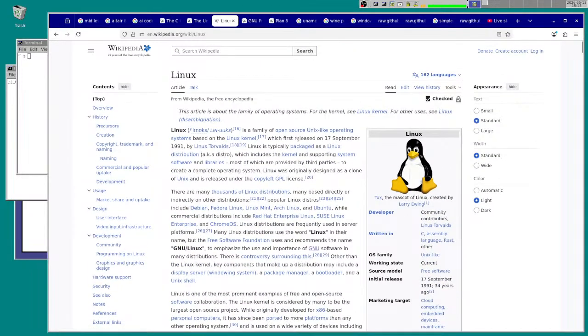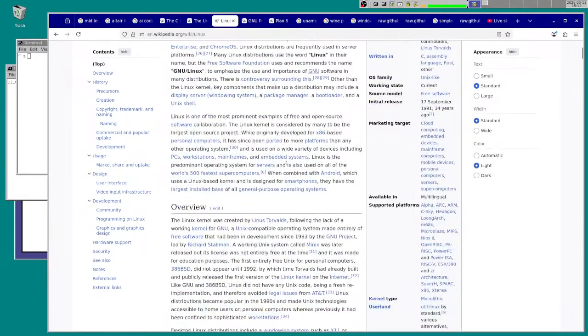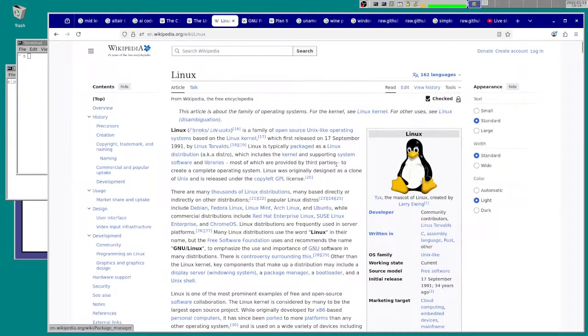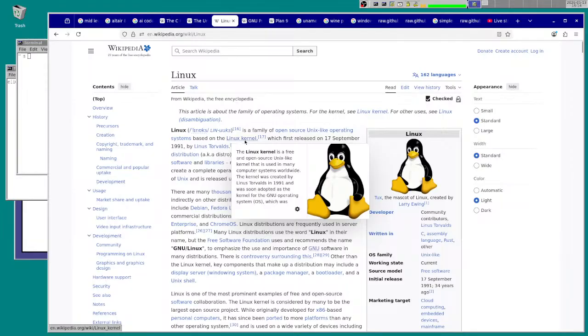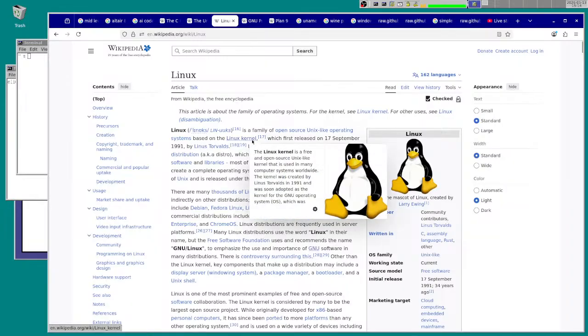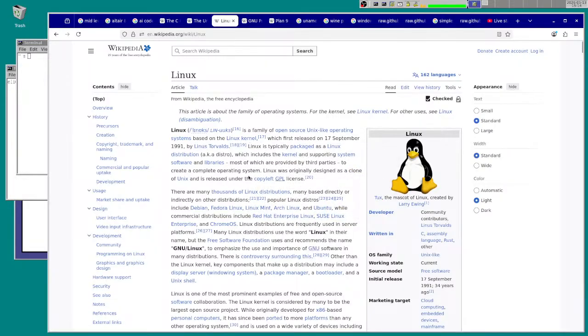It was a complete rewrite from scratch of something very Unix-like. It was a complete rewrite of Unix, basically, kind of. It was the central component of a free Unix rewrite.